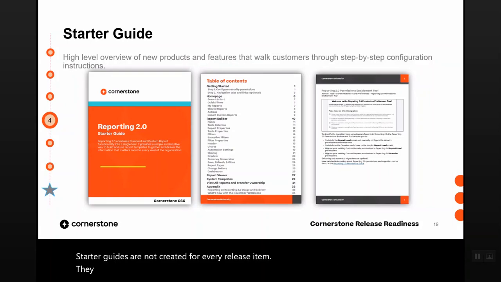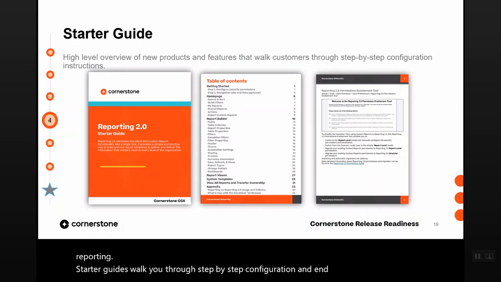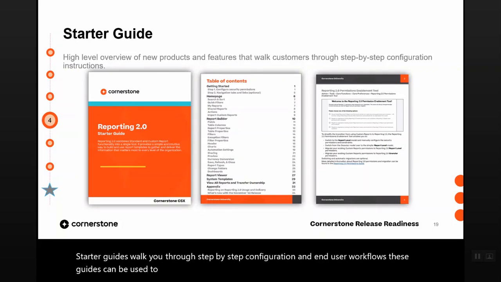They are an overview of some of the more impactful product features and tools, such as reporting. Starter guides walk you through step-by-step configuration and end-user workflows. These guides can be used to help implement a new feature or better understand how it works.